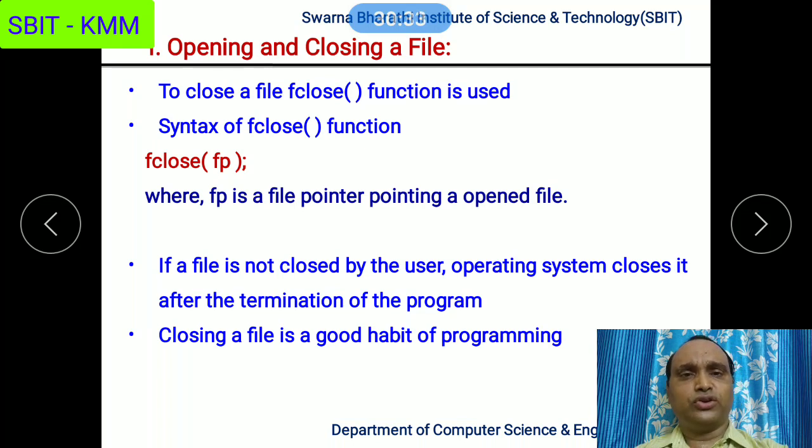As I told you, if you do not close your file, suppose you forget to close the file after completing your operation, then the operating system will take care to close all your files once you log out from the system, or once the program which you have executed is finished, whatever files are being used by that program will be closed by the operating system. But don't give the chance to the operating system. As a good programmer, as a good engineer, it is your responsibility to close the file.